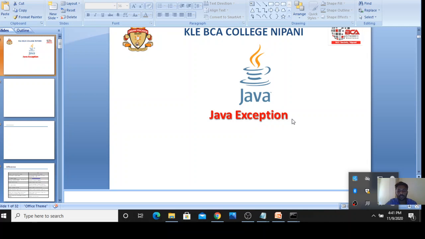Loss of network connection. Suppose you are writing a program that gets the IP address of a particular website. You need a network. If you lose the network connection, you will get an error. Next is physical limitations, for example, running out of disk memory. Suppose your system memory is low and you put more data into the system, then you will get an error. Code errors means syntactical errors, like a missed semicolon, opening brace, closing brace, or a typing mistake.